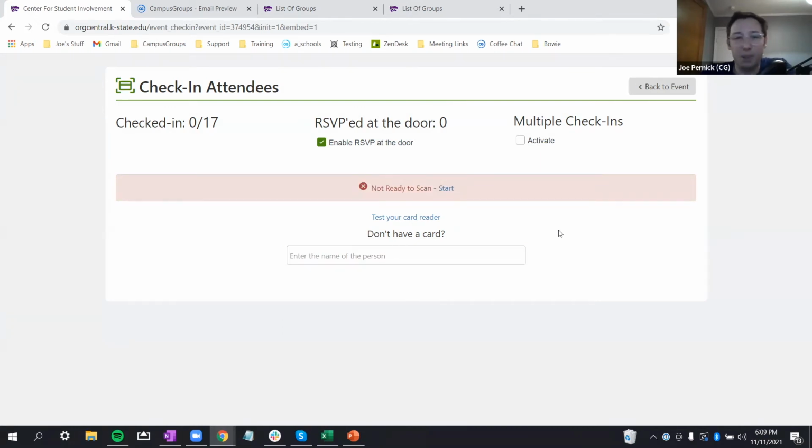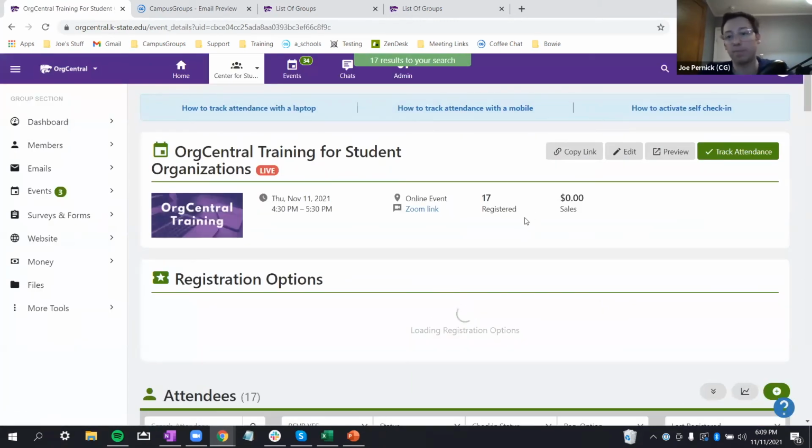So very simple. Whether you have RSVP at the door or not, it won't let you register someone if you haven't enabled RSVP at the door. So that's the first option, probably what you use the most.